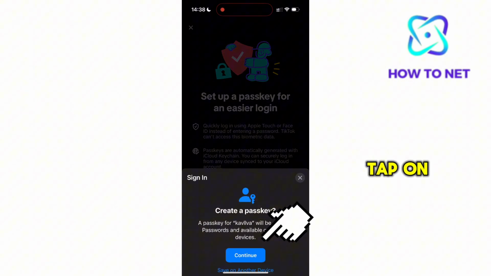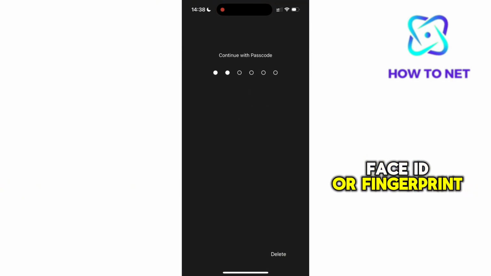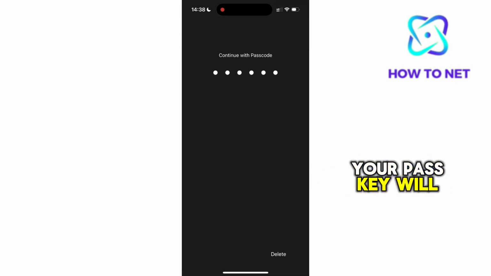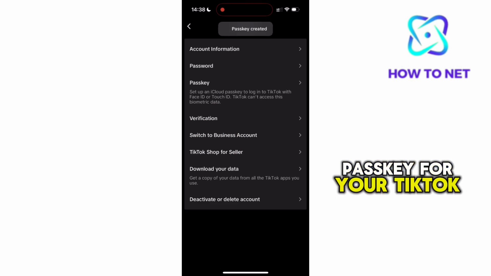You just have to tap on Continue and enter your device passcode. It can either be Face ID or fingerprint authentication. Your passkey will get created successfully. Well, that's how easy it is to create passkey for your TikTok account.